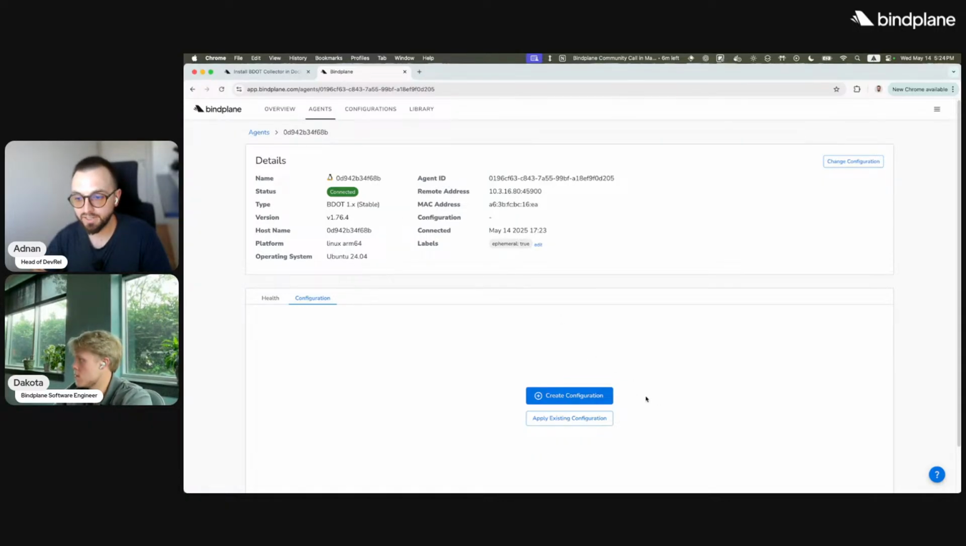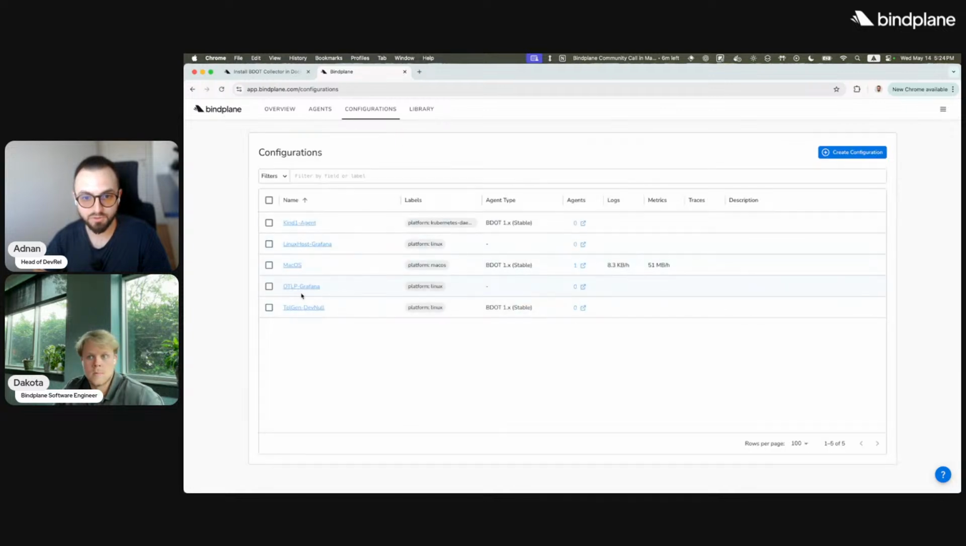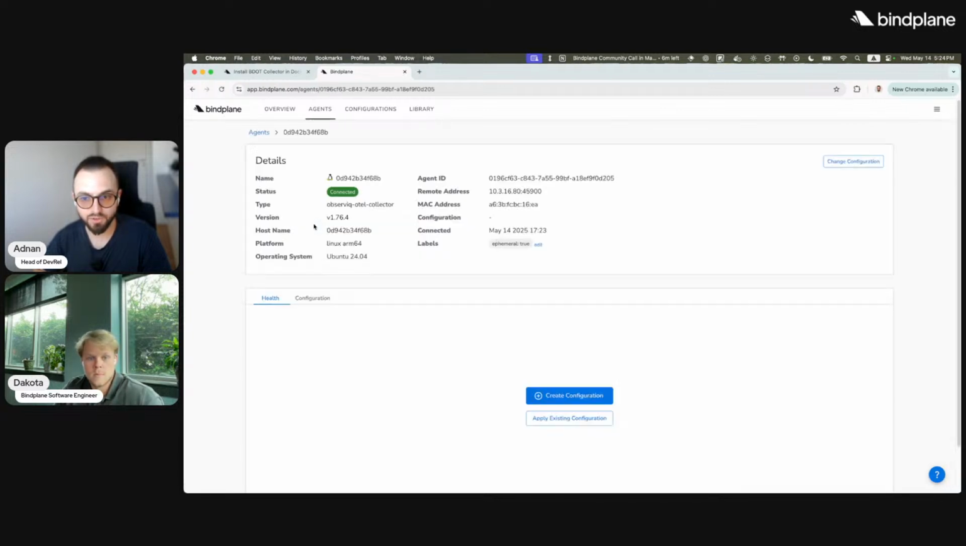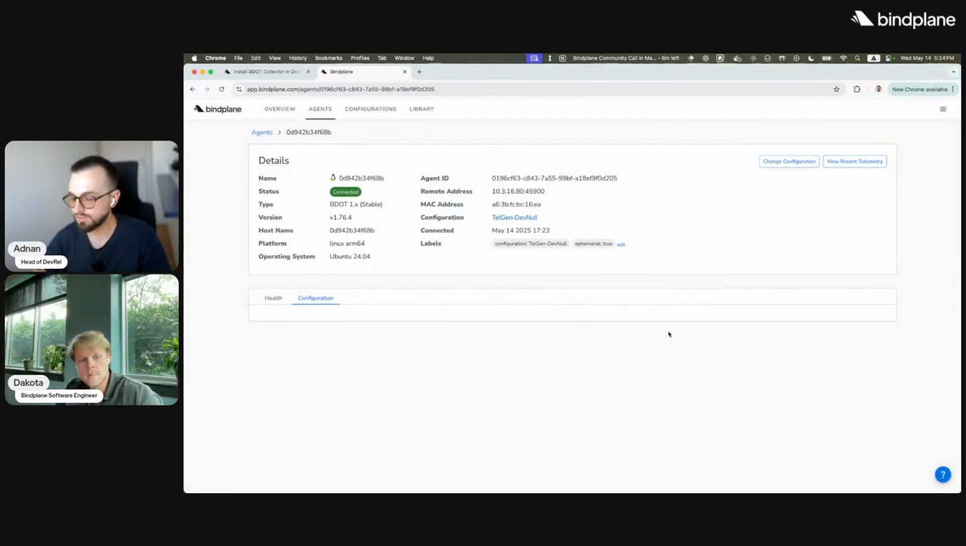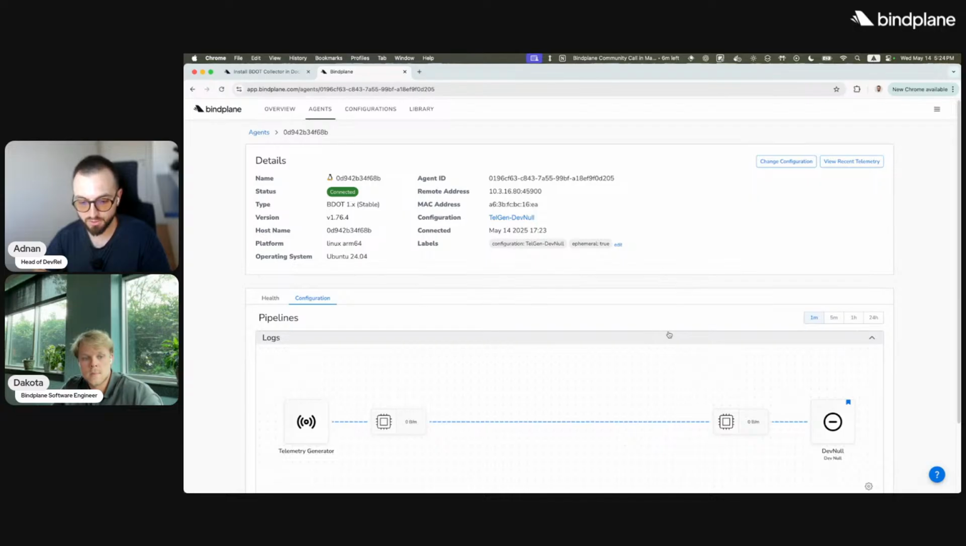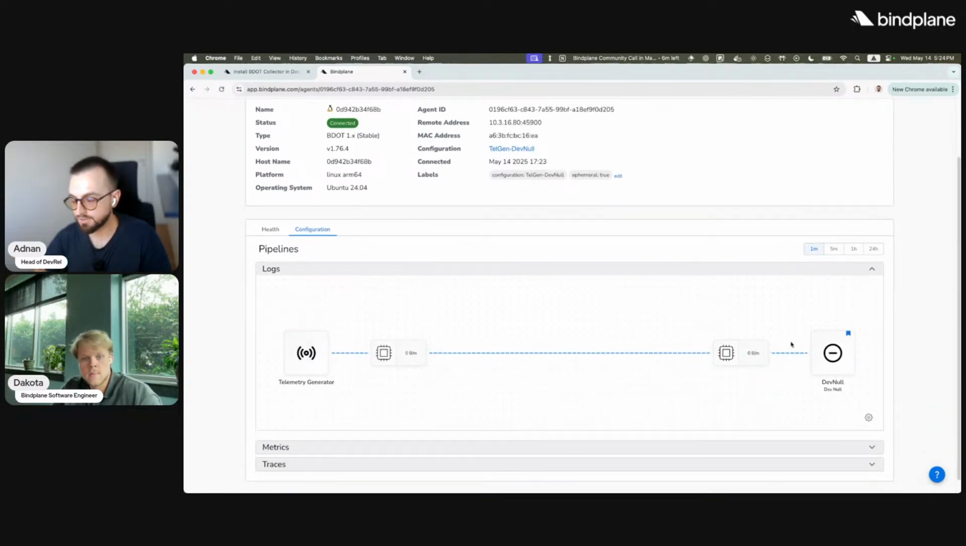Well, the same way you would create any config for any of your agents so far that you've used in Bindplane. Let me go into my agent and connect or apply an existing config. So I just have this little telemetry generator, same dealio that Dakota was just showing. It's generating some logs and sending them out to basically dev-null, which is nothing.